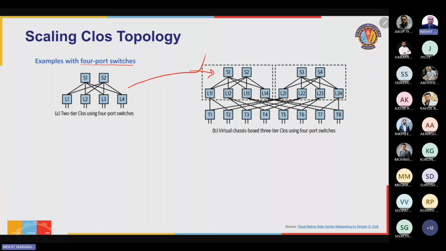Okay, I've repeated it twice. Two such repetitions of the same topology I've brought in. And then what I did was I got in another third tier of switches, once again 4-port switches, and made a 3-tier topology. Right? Now, let me explain why I'm calling it a virtual chassis based technology.